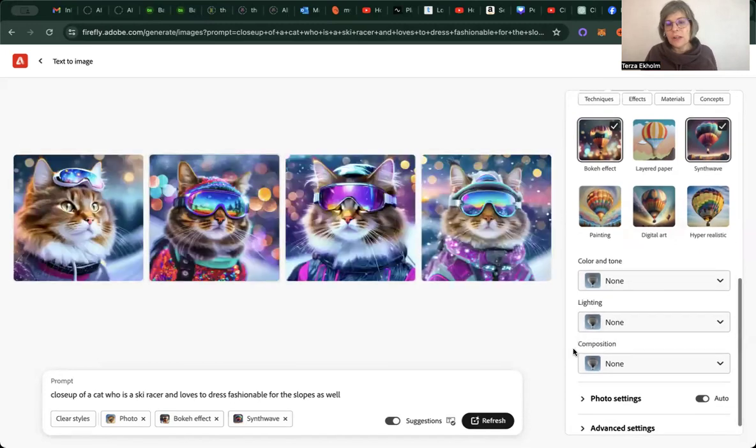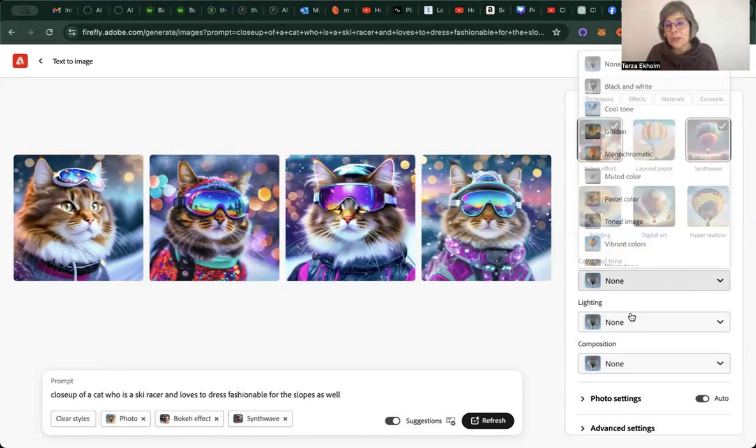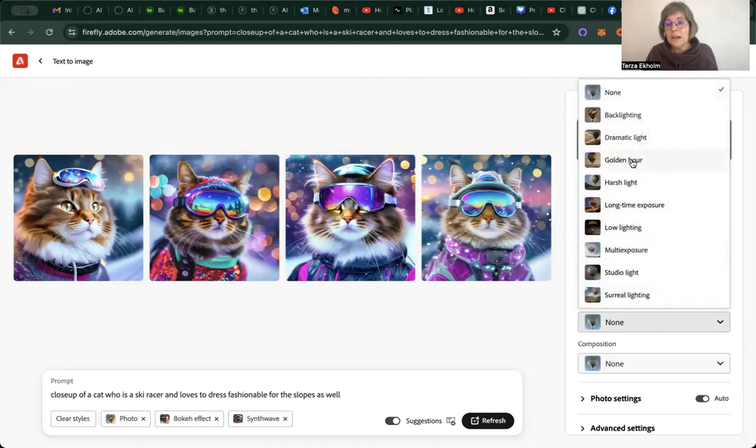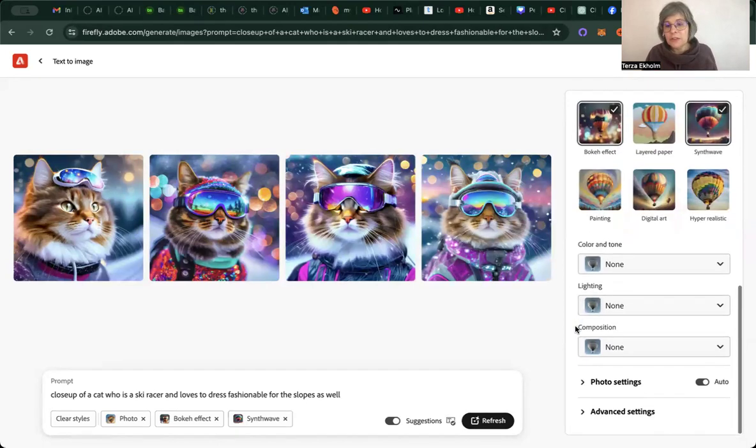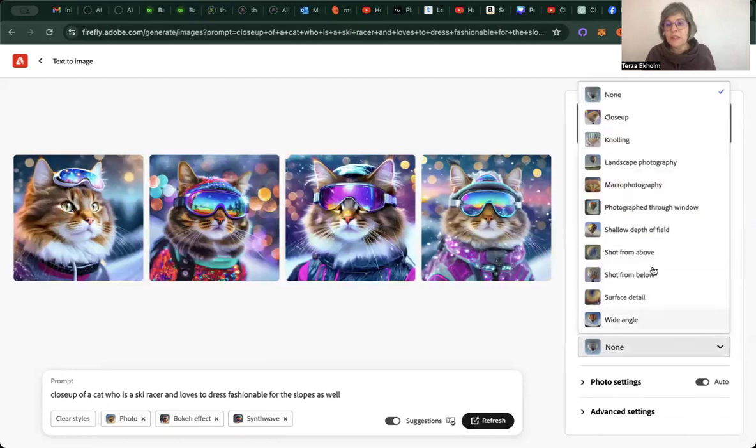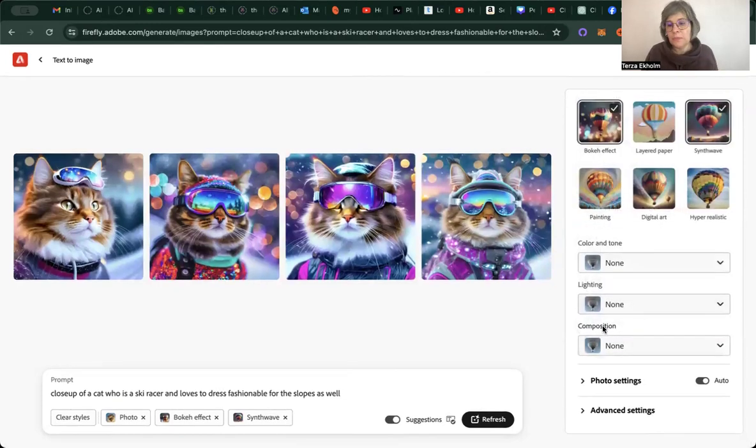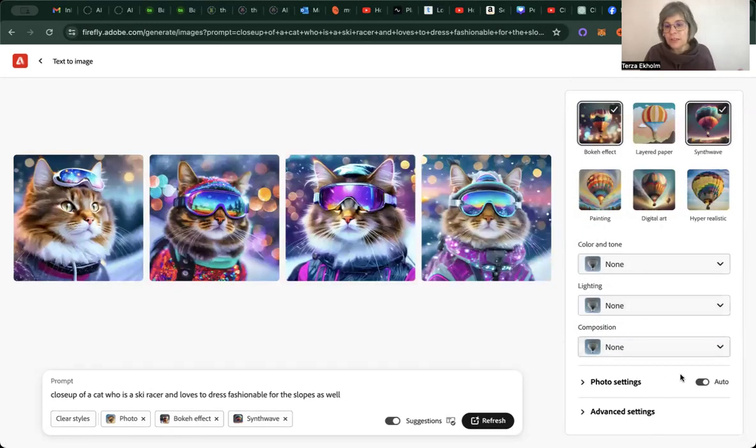And as you scroll on down, you just discover there's more and more and more fun things. So you can play with the color and tones. You can change the lighting on your entire image. You have different options you can do for your image, different things to pay attention to in your art. If you're going to use photo settings, you can use auto. There's more advanced settings. I mean, this is just the imagery part. This thing goes on and on and on.